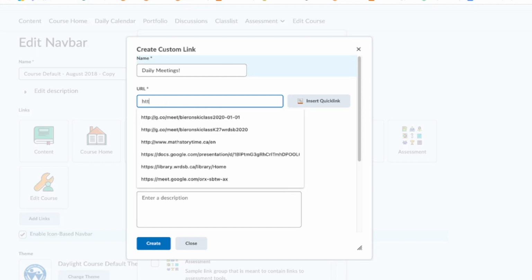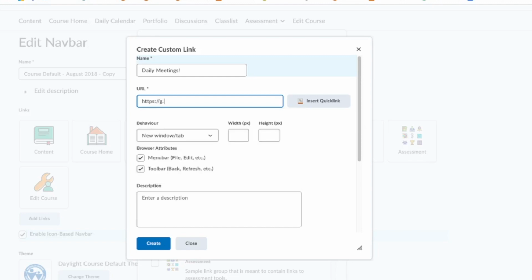You're going to go to https://g.co/meet/your nickname here. And this is where you just put in your own custom nickname. So for me, it was a Bronsky class English or something along those lines.